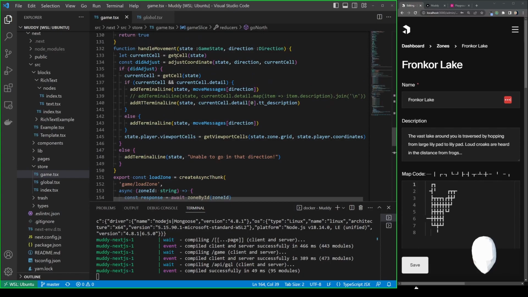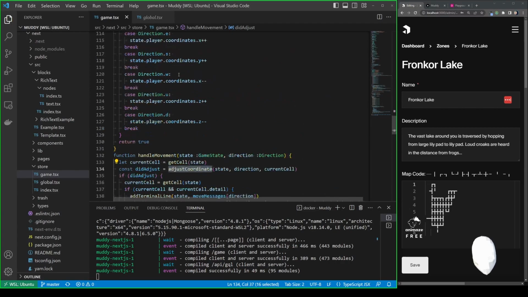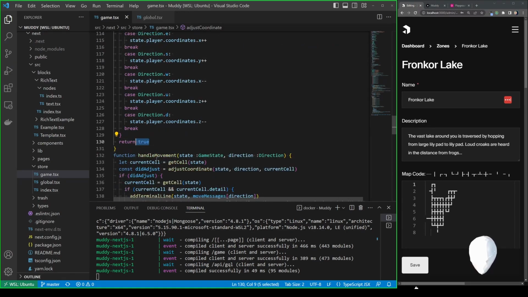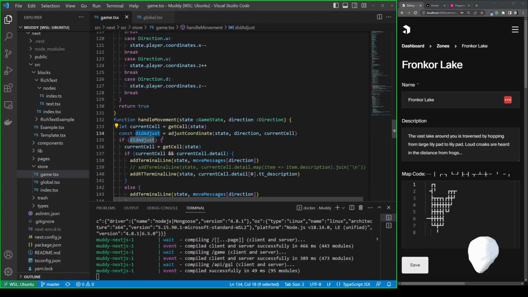This method gets the current cell state because the player has its own coordinates, but it doesn't have knowledge of the whole entire map at the same time. So getCell takes the state and the player's current position and returns that individual cell. And I use it later in this process here. Then I adjust the coordinate in this method here, and all it's doing is saying, does this cell have a connection to another cell? If it does, go ahead and adjust the coordinates appropriately according to the direction passed in. If not, it returns false, and if it gets through here just fine, it returns true. And that's how I know that the player was able to move at all.